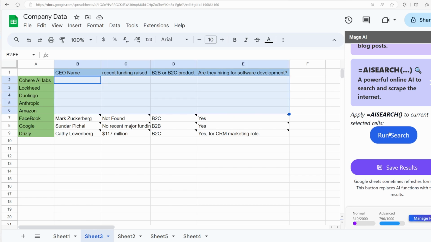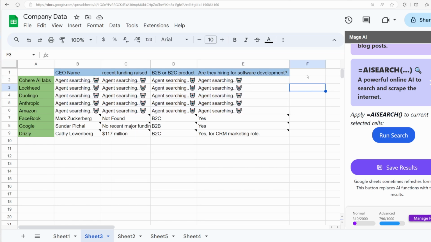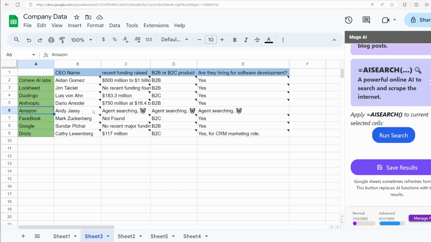and then I'll say run search. So I'll hit that button, and what's happening now is an AI agent is being spun up for each of these research tasks. So it's going out to the internet and collecting any information it can to try to answer the question for each of these cells. Like in this example, it's trying to find the CEO name of Amazon, and this one is trying to see if there's recent funding raised for the company. And as you can see now, it's filling in the information, and this did take some time.